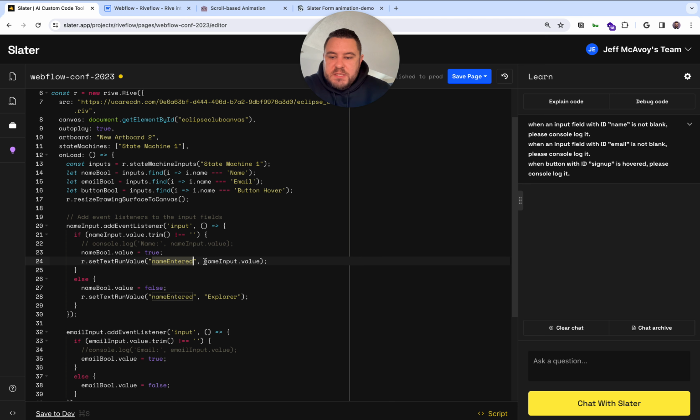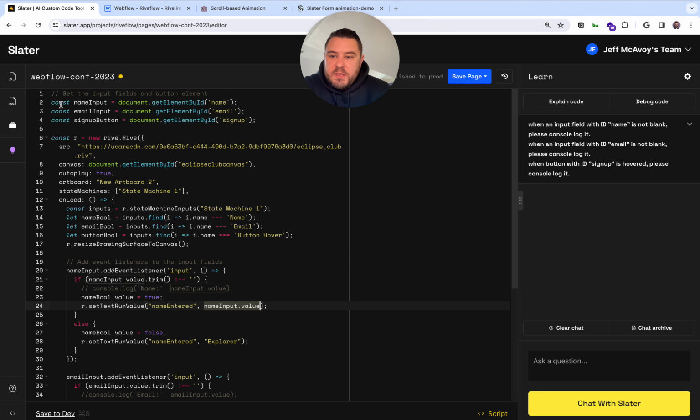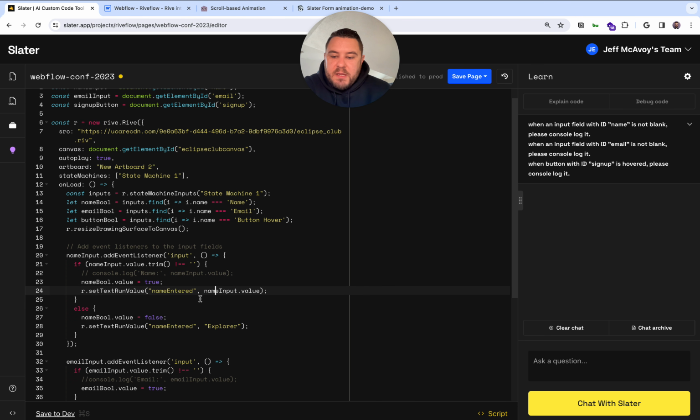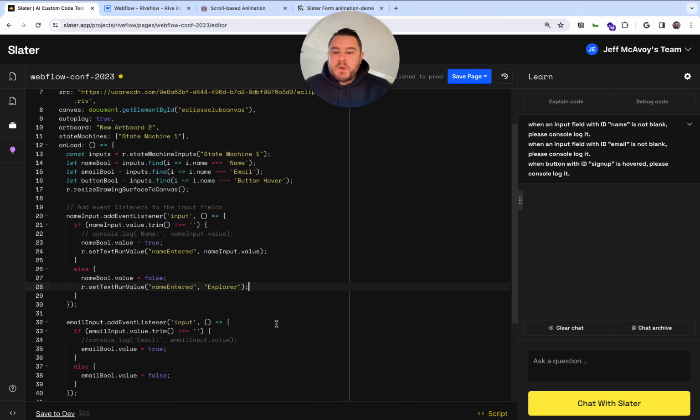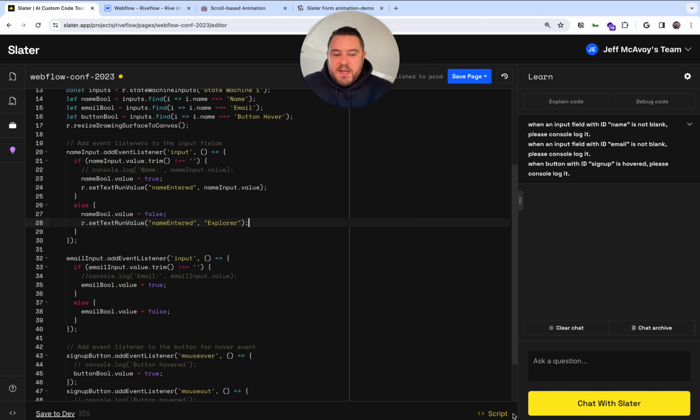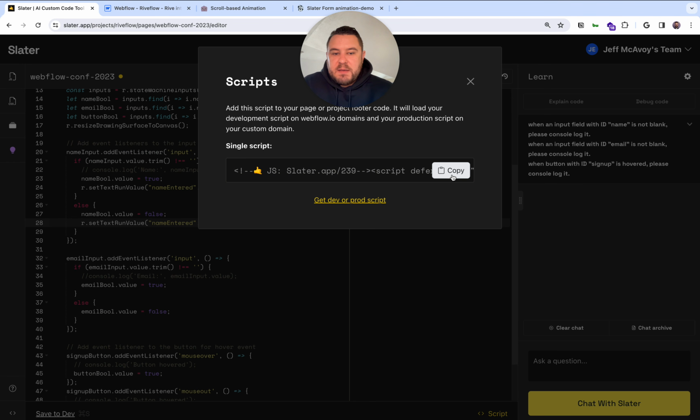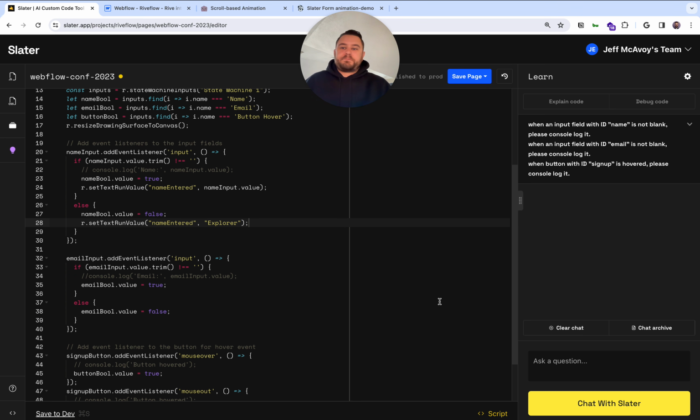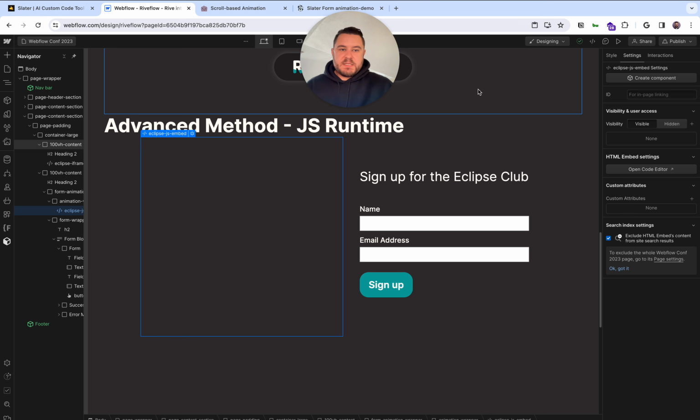And I'm going to set it to the value of the name input from the name input field, which has the ID of name. If that's blank, then I just want to set it to Explorer, so it doesn't show up blank. It has a value if it's blank. That's what all of this code is doing. I grabbed this script and pasted it into my site in Webflow so that it will all work. So this is all hooked up.